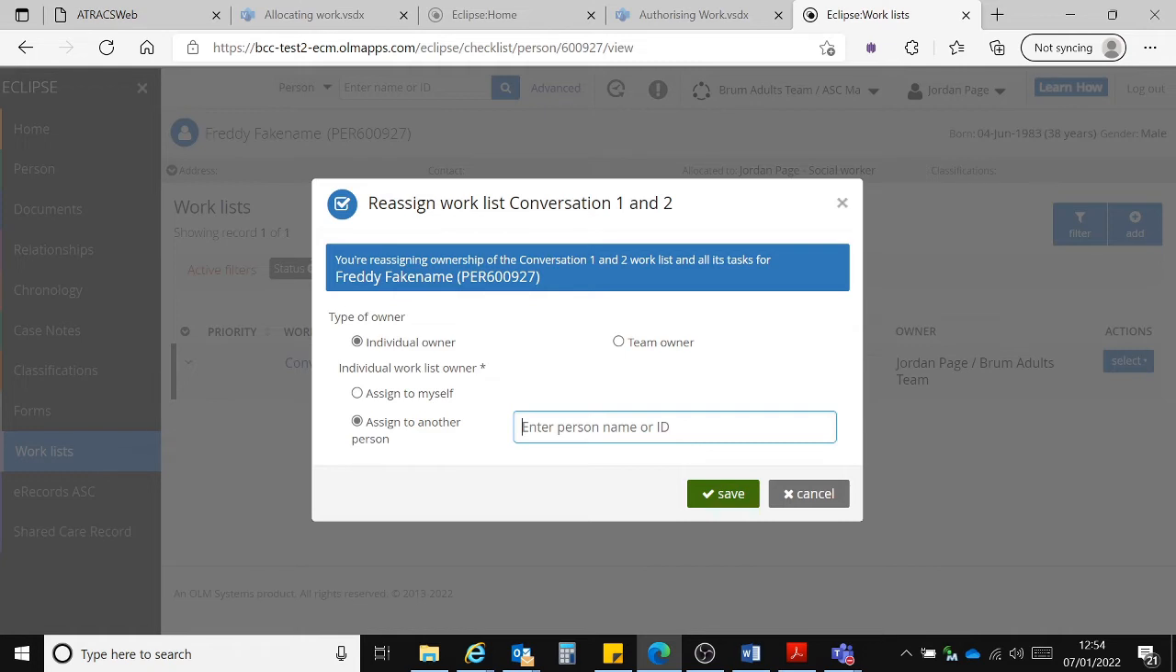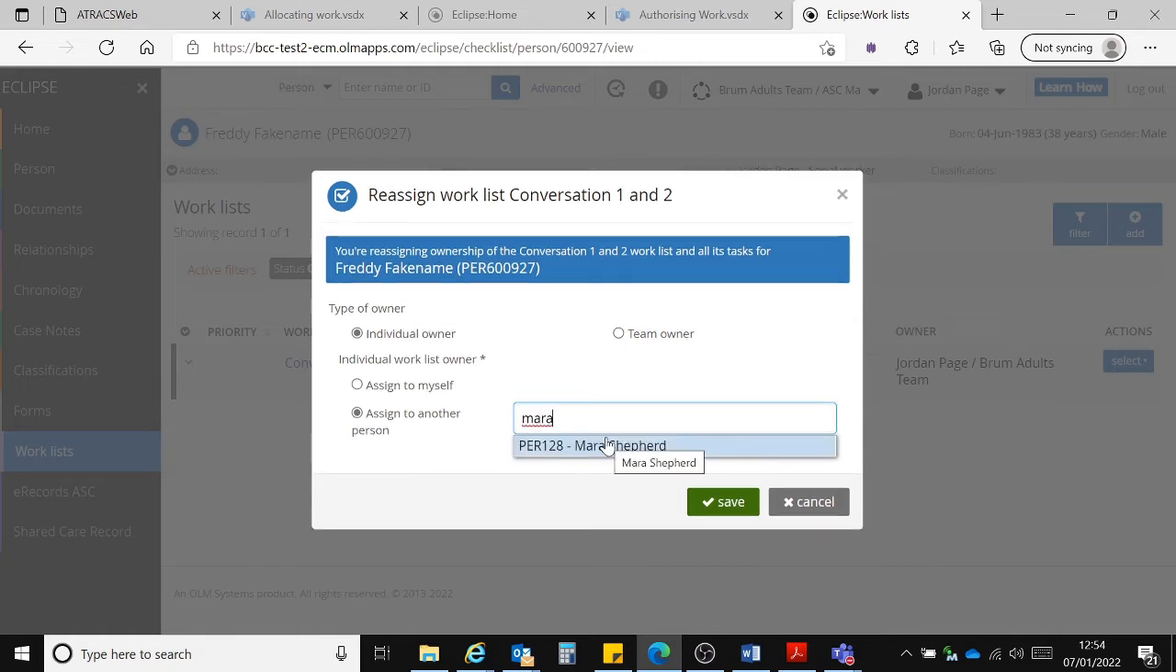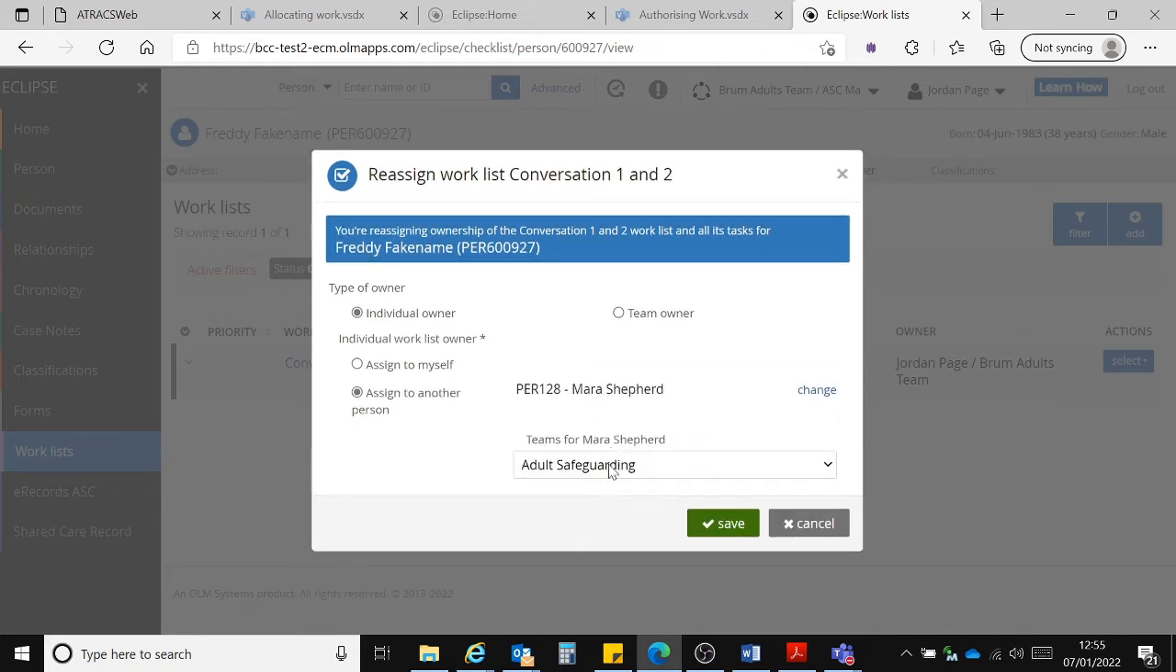So, for example, I'll just pick one of my colleagues, and just as simply as that, Eclipse will pick the relevant person from the information you enter. So I do that. And then once you've picked a worker, you need to make sure you're selecting the worker under the right team profile.